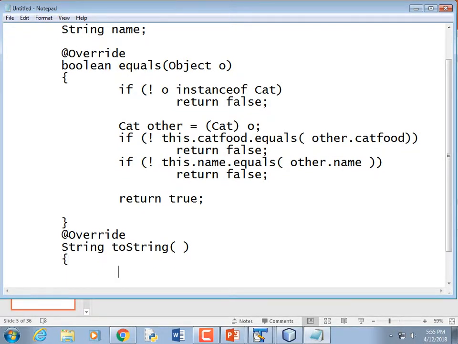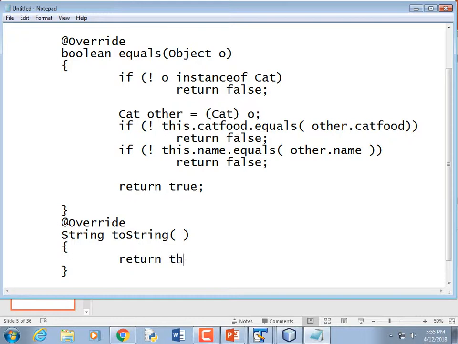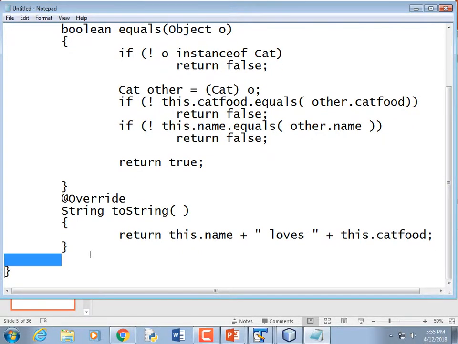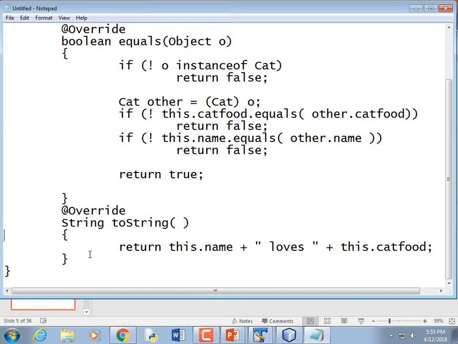And here, the absolute simplest one we can do: return this.name plus " loves " plus this.catFood. Right, that'd be enough. Just build a string that returns useful information.